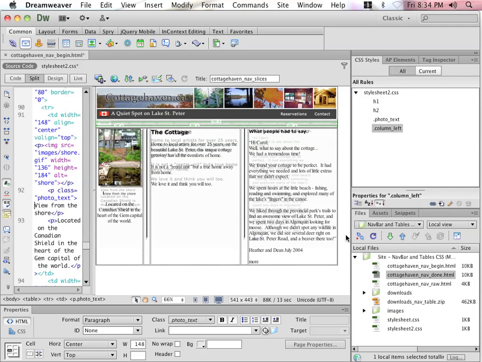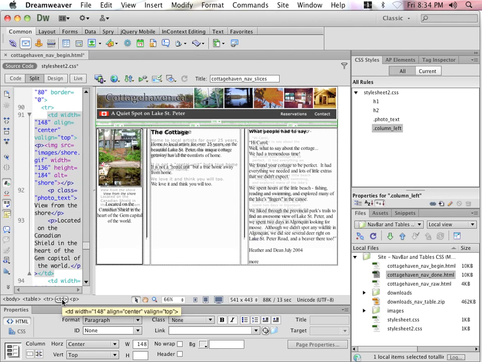Click OK. Now I'm going to attribute this one to the table cell. So I'm going to click inside of that table cell and just go down to my selector here and choose the table cell tag, TD, table data. And I can attribute the class to that. So column left.